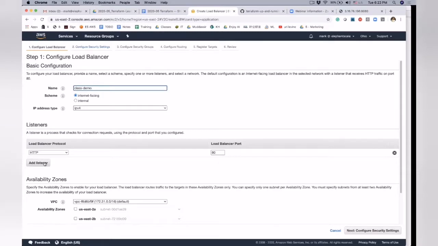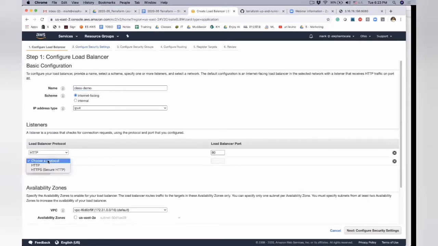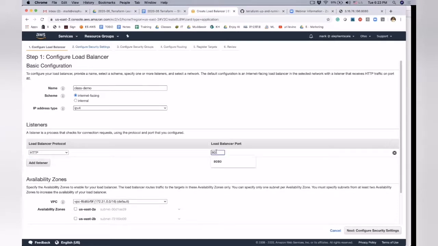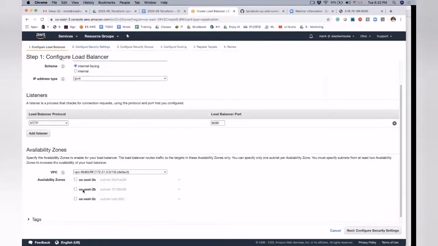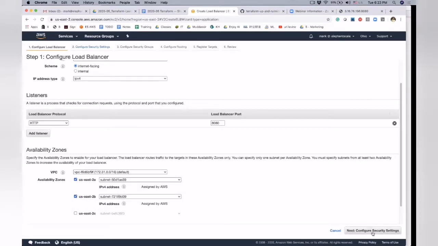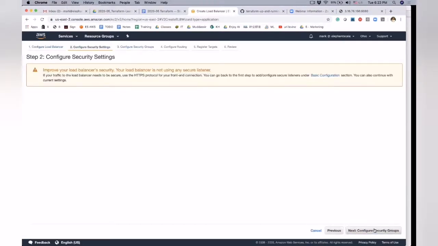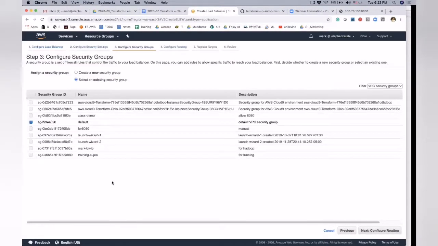Not sure what is load listener. I have one. It's HTTP. I don't need this one. All I need to do is 8080. Tell it to go from 8080. I will assume that 2 availability zones are enough. Okay. And I'm looking for where do I tell it what to run. So configure security group. That's a class demo security group, this one.